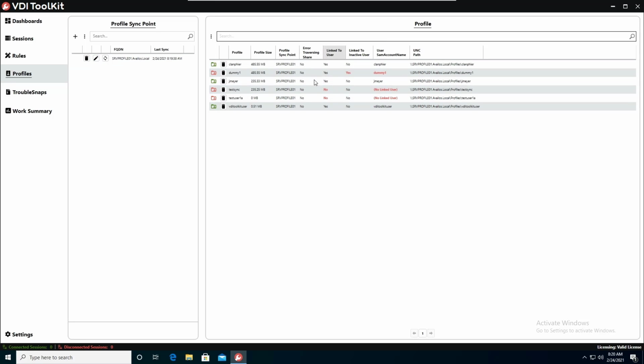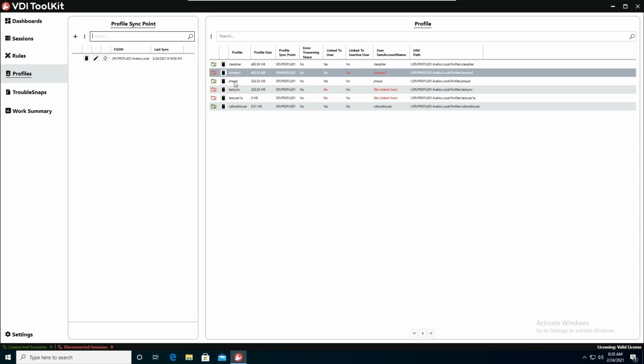Now in the profile section, we can see the profiles and we can see that we have some red items where the folder's red. So let's talk about why this could end up being red. There's a couple reasons. One, it could be red if there was an error traversing the file share, and that could happen due to permission issues or something along those lines.